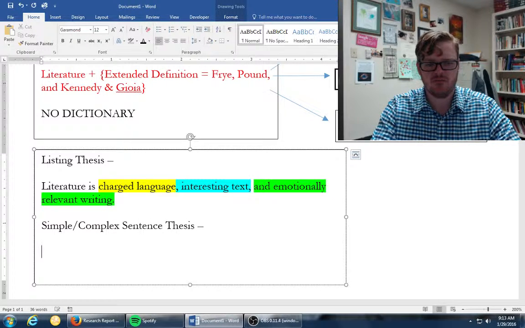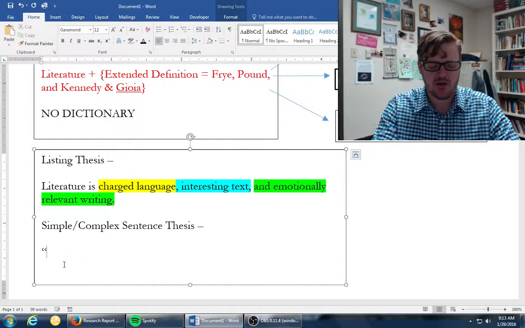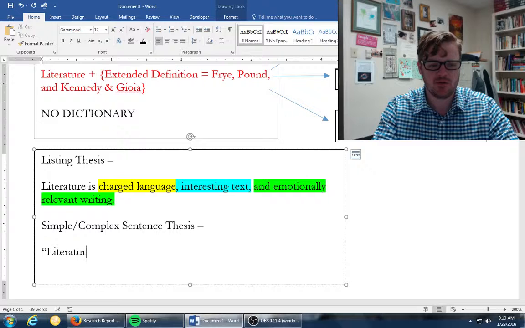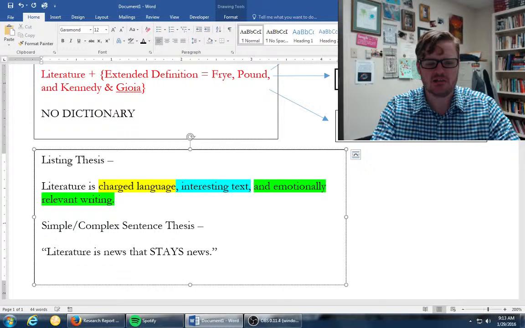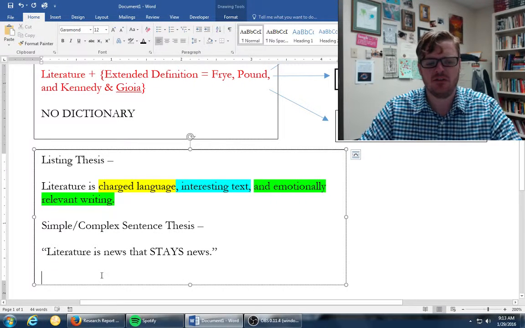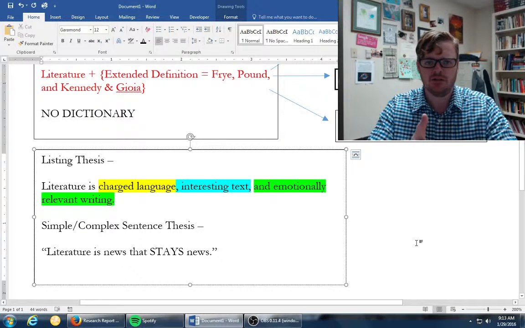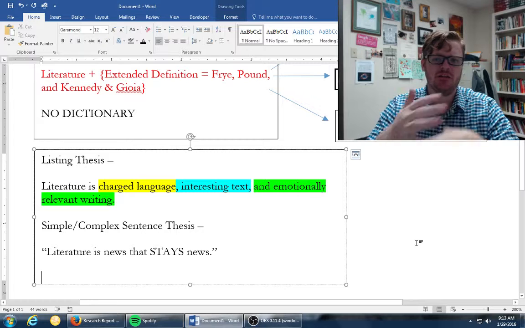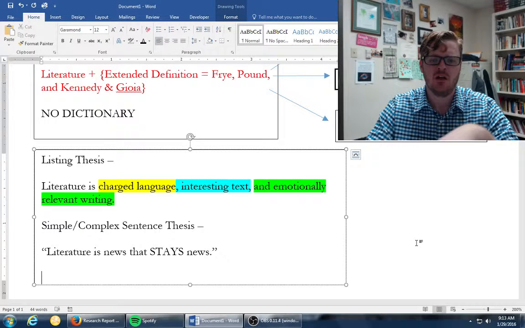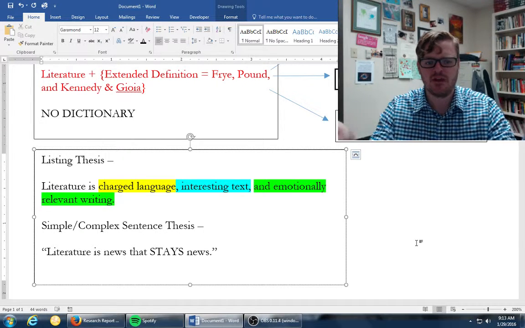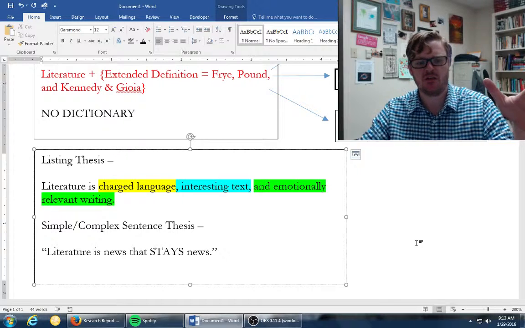Something like Pound's argument, the idea that literature is news that stays news. That is a thesis. Underneath that thesis, you can have multiple topics that can become the sections of your essay. But that's one sentence. There's not a bunch of lists going on there.